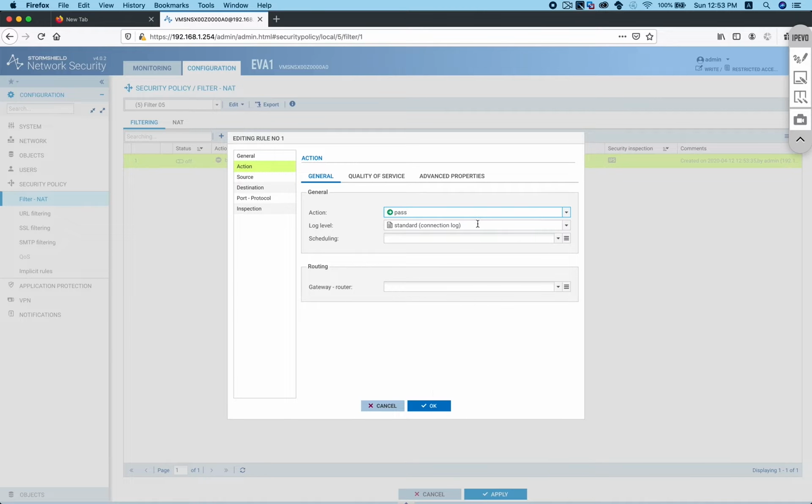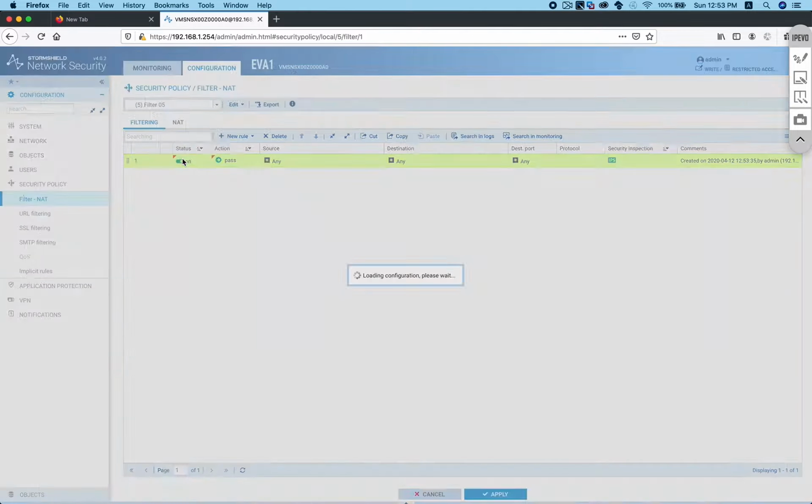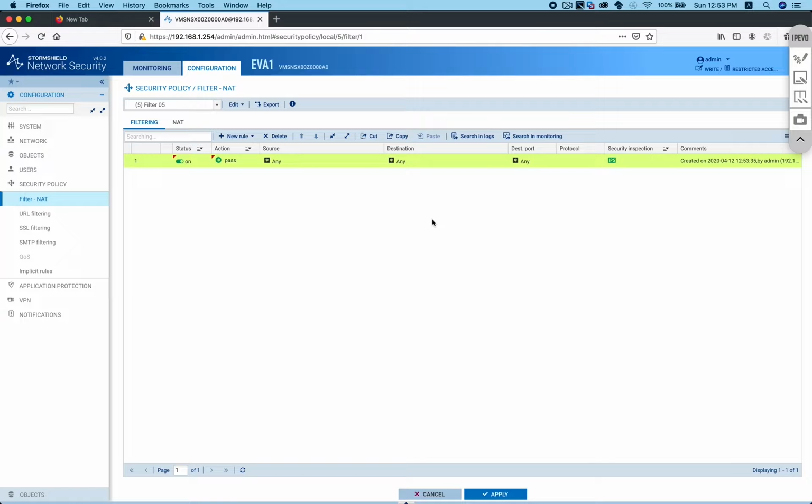So I will choose to pass. Okay, of course, it's a bad practice, but I just want to make sure that the network flow is going fine before applying any security policy.